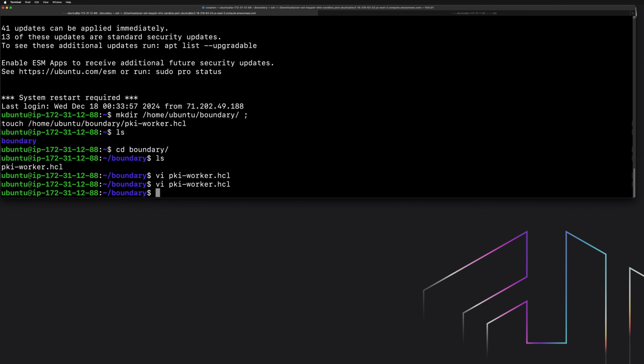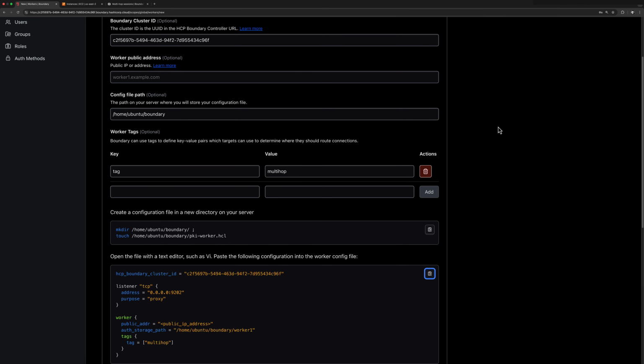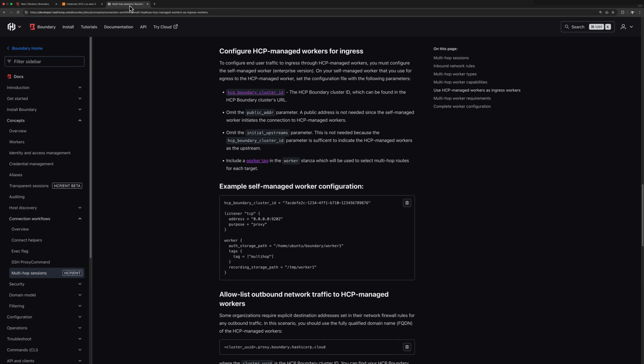And by the way, if you want more details about setting up multi-hop sessions, all the information is provided in our documentation, and the link will be provided. Basically, you go to our documentation, look for multi-hop sessions, and there's a whole section here that talks about setting it up, which is basically what we just did.